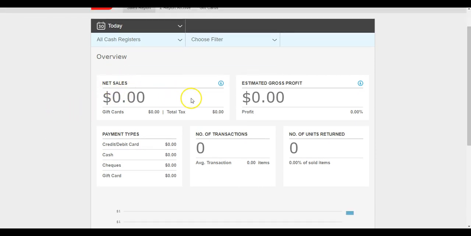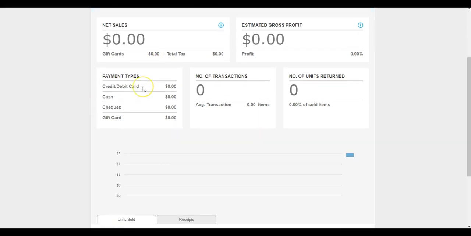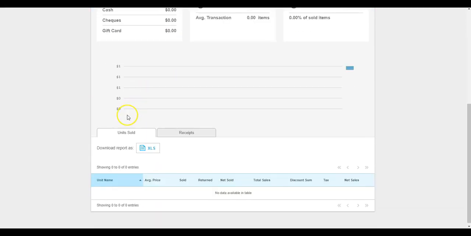The figures that you see below are your sales overview for the current day. You can download your units sold as a report straight to Excel. You can also see a bank of your receipts that have been created today so far.